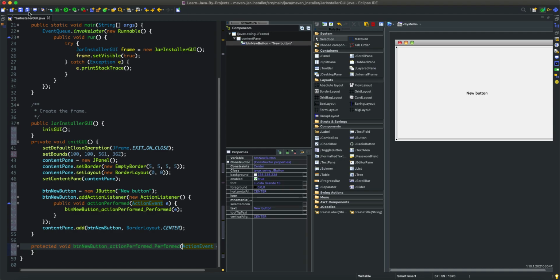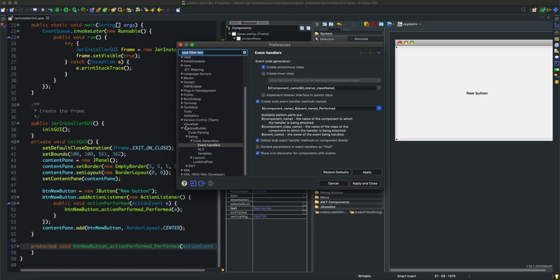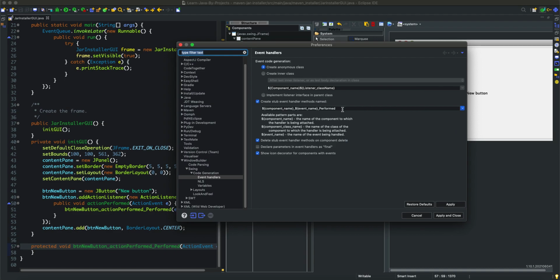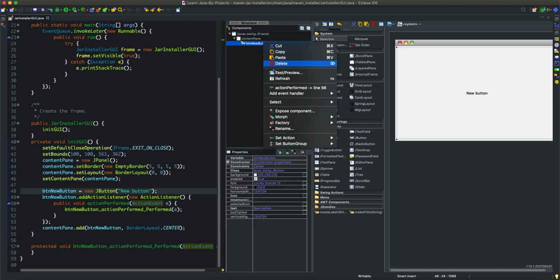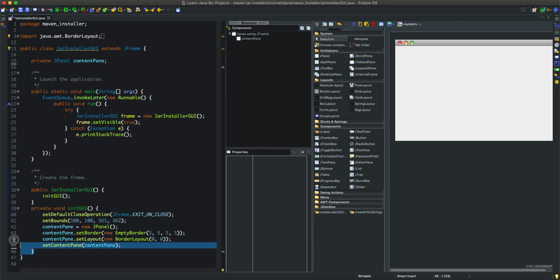Okay, so the naming is not that good, so we can go back and change the naming. So component name and then event name, for example. So buttonActionPerformed, that's fine. All right, that's fine. So we can delete this button, and I believe it's going to also remove all the methods. And right now, as you can see in the constructor, we have this initGUI, and that's where all the stuff is initialized.